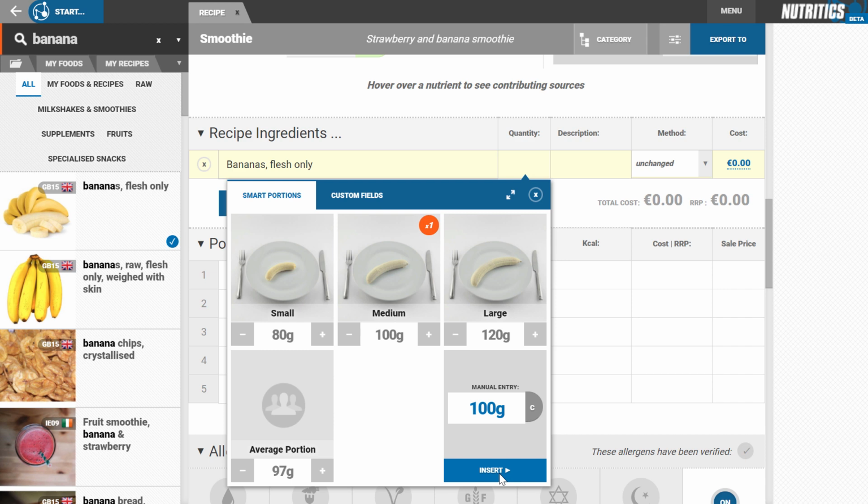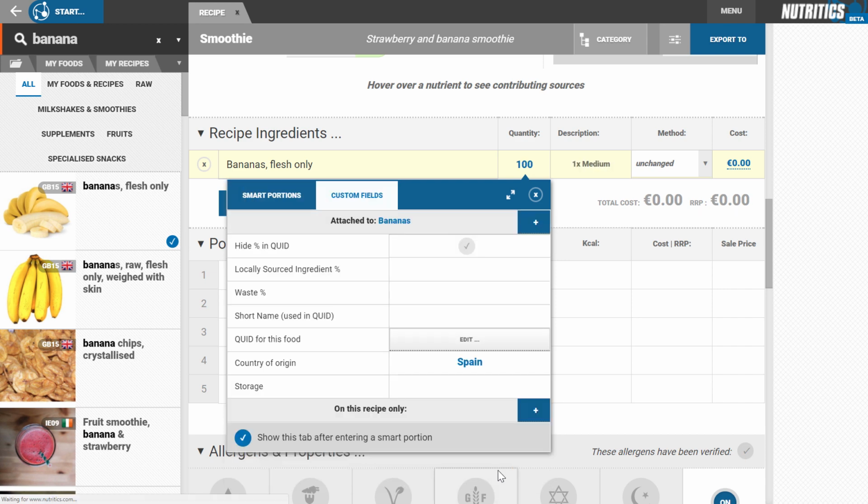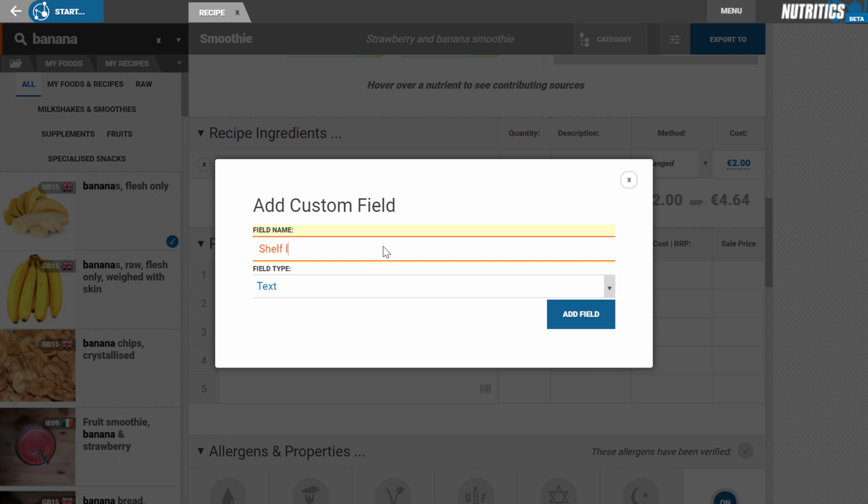You can also tag custom data to any ingredient by clicking Custom Fields next to the Smart Portions. Here you can edit the QUID for this food. This is also useful for managing ingredient data such as origin, shelf life, or storage instructions. Add new fields by clicking the blue plus button.